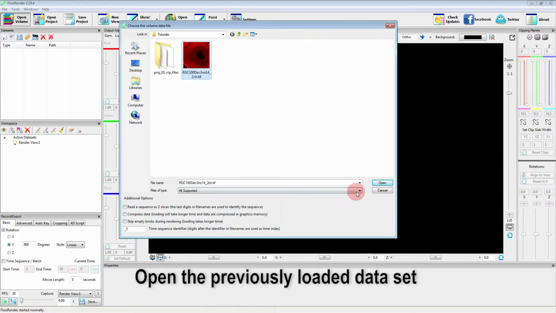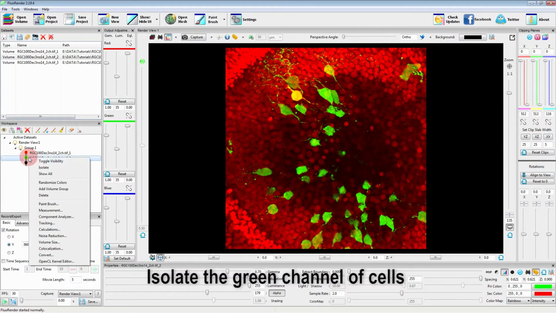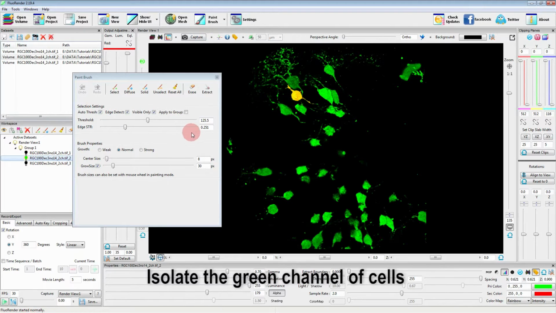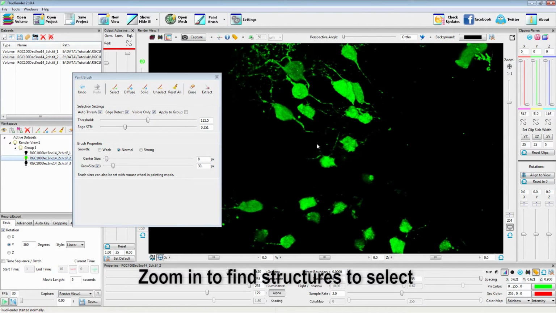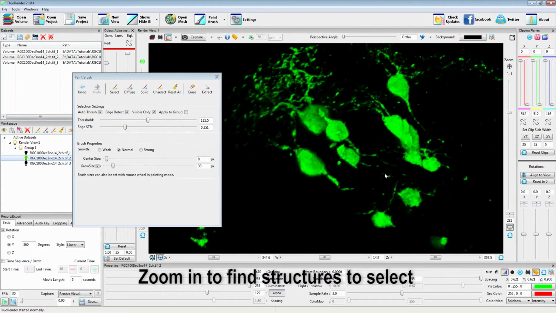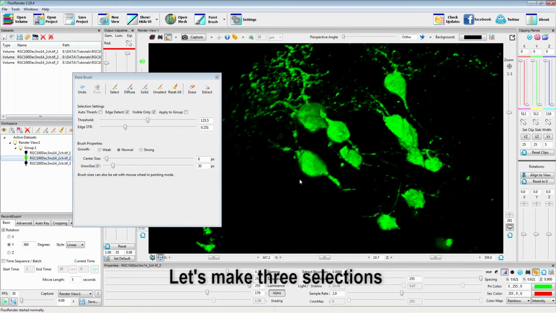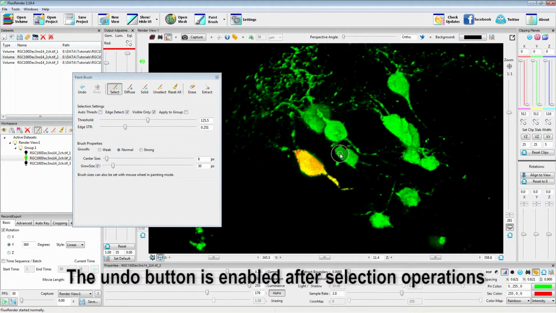Open the previously loaded dataset. Isolate the green channel of cells. Zoom in to find structures to select. Let's make 3 selections. The undo button is enabled after selection operations.